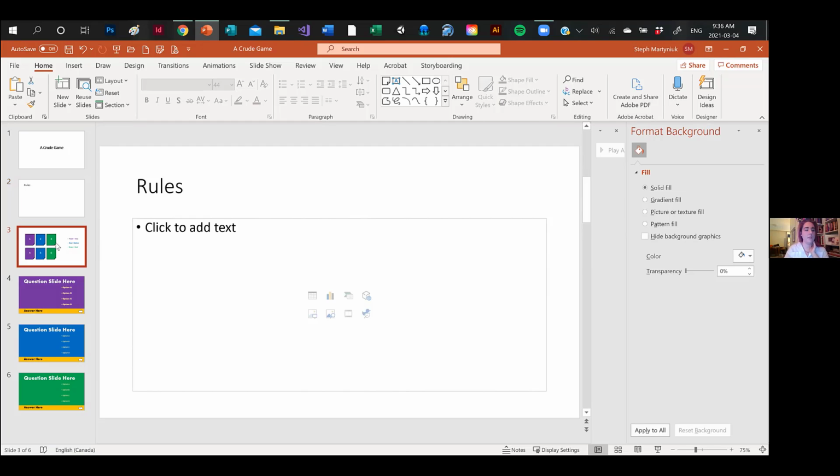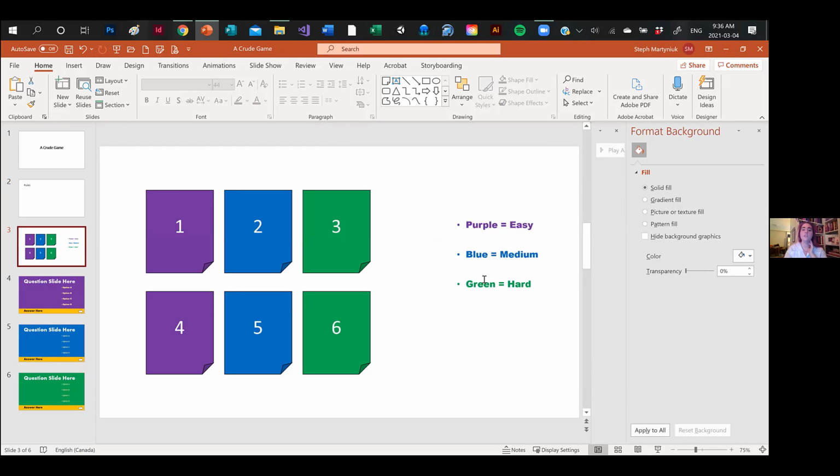After my rule slide, then I go into my question selection screen. And right now, again, super crude, but I have created 6 questions. I kind of wanted to play around today with the idea that what if my questions were color coded? Students could see visually that if they chose a purple question, it would be easy, which means less points. If they chose a blue question, that's medium and a little bit more points, and then green would be a challenging question, but the reward would be high.